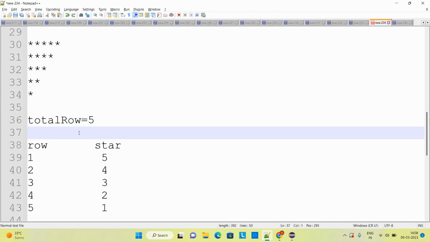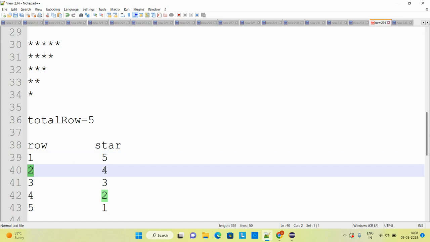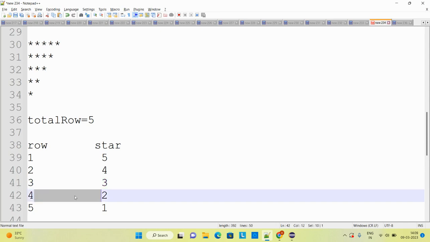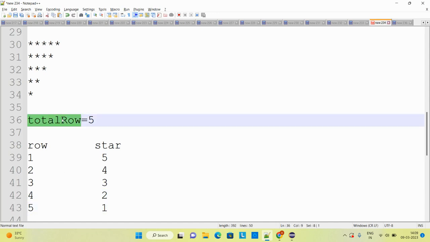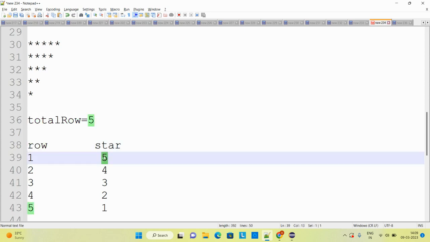Okay, now I need to write down the formula which will give me 5 stars on the first row, 4 stars on the second row, 3 stars on the third row, 2 stars on the fourth row, and 1 star on the fifth row. So I can use the total number of rows and the row to make the formula which will give me this answer. I basically need to calculate how it is generating the stars.